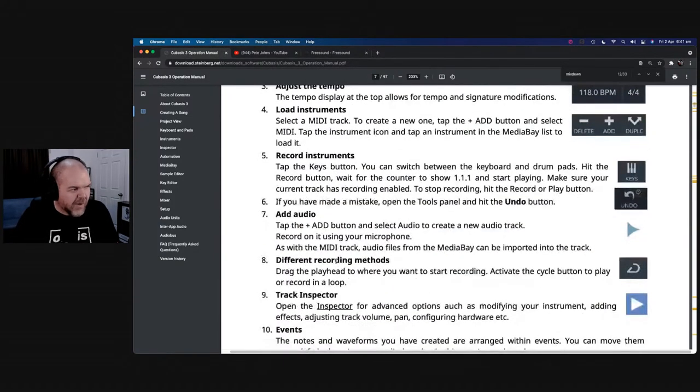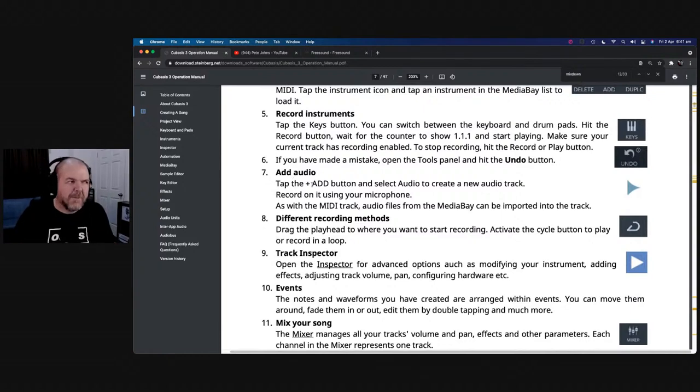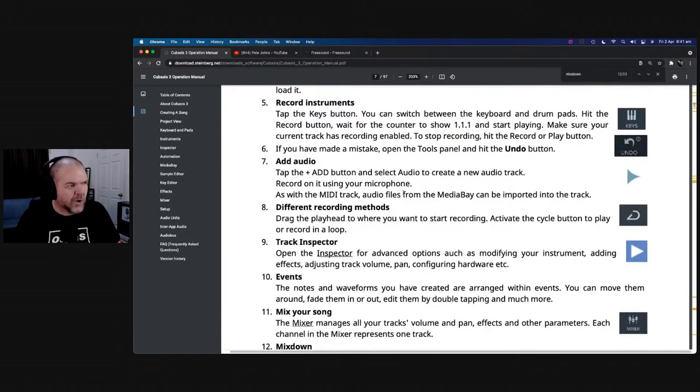All right, let's add some audio though, because we do need to learn how to do that. Tap the plus add button and select audio to create a new audio track. Record it using your microphone. Uh-oh. Okay, so I don't have a microphone. Oh, yes, I do. Here's a microphone I have handy. I was about to say I don't have a microphone plugged in, but I did grab one just beforehand in case Cubasis told me I had to learn how to record audio. And it did. So I'm lucky. So I'm plugging in here.